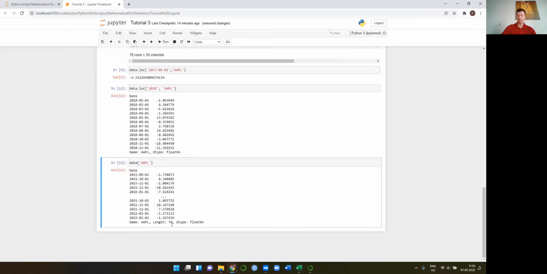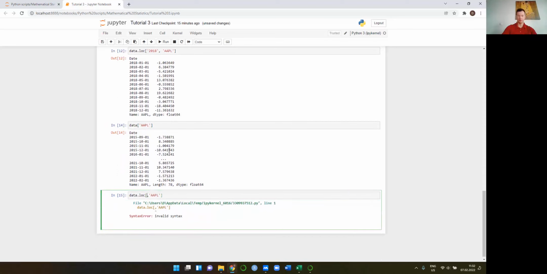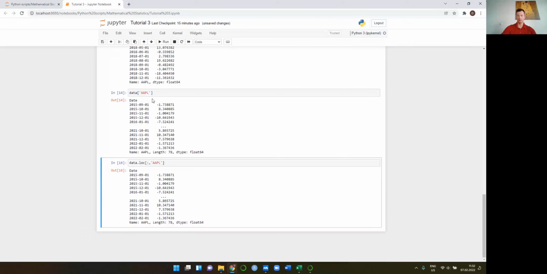It has 78 rows, and for every date I have these Apple observations. The same works with the help of loc. I can ask loc, but now you don't need to provide anything for the first index, and you need to provide only the second index. Before the comma, you need to put this colon sign. You see that the result is exactly the same, but this is somehow shorter, right? We don't need to put as many signs here. You can simply write it like this.